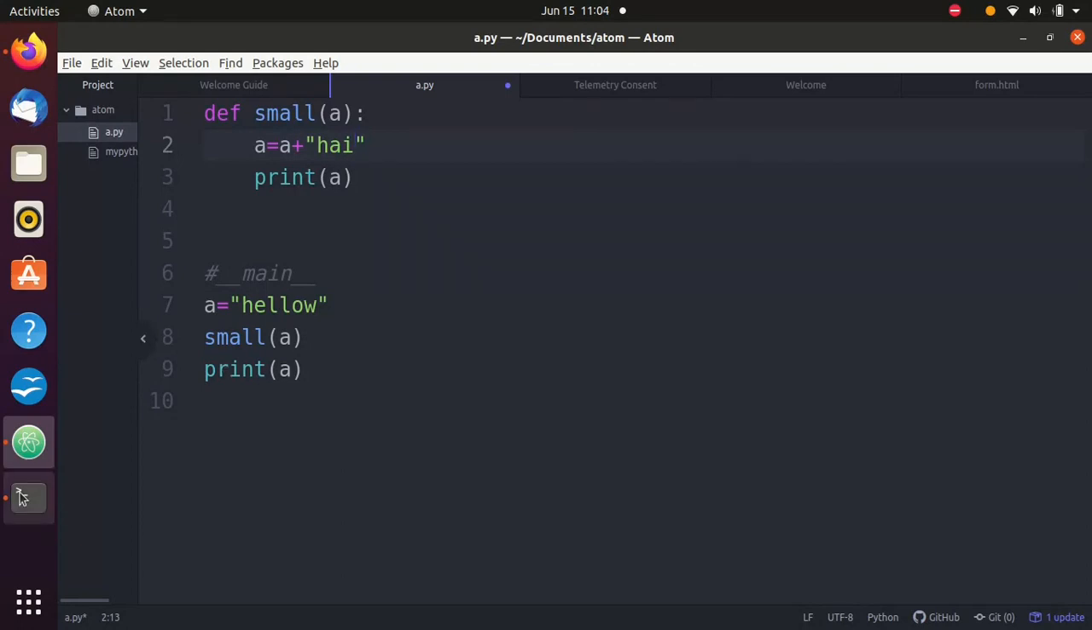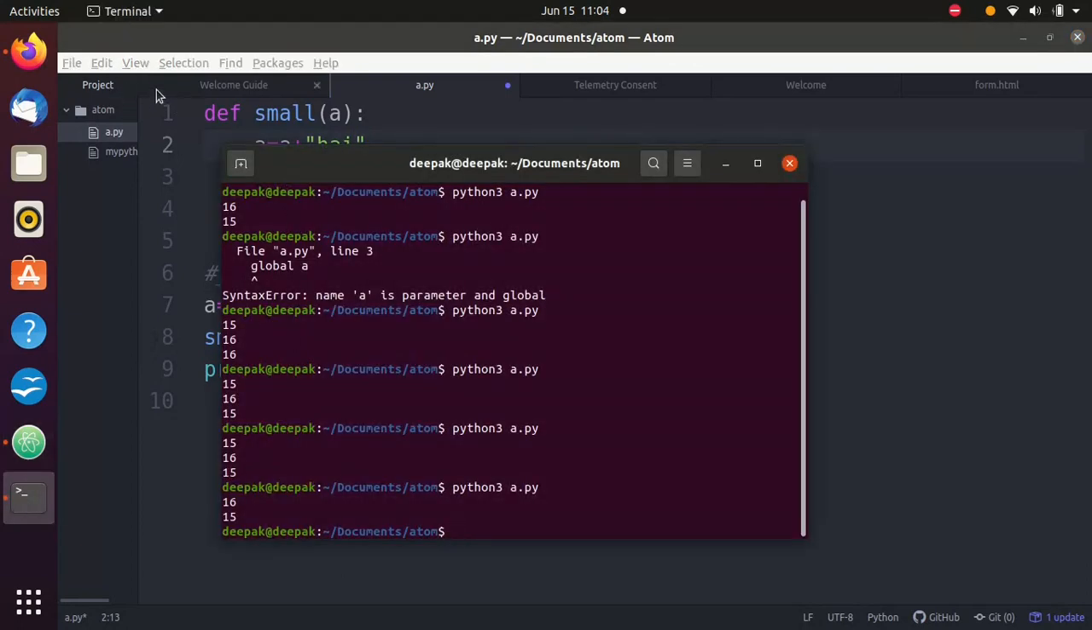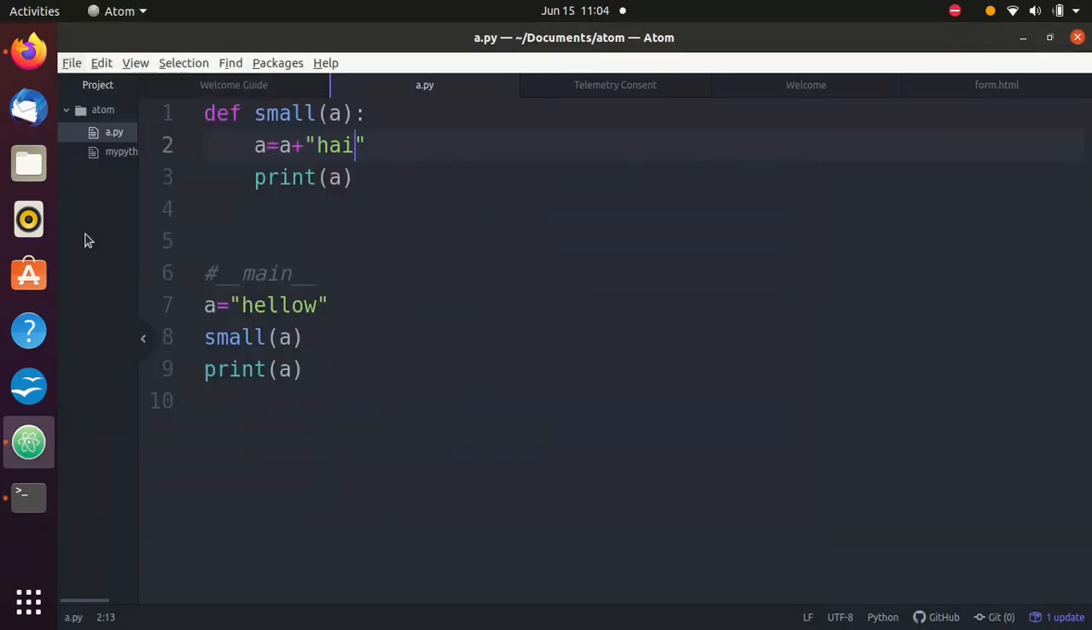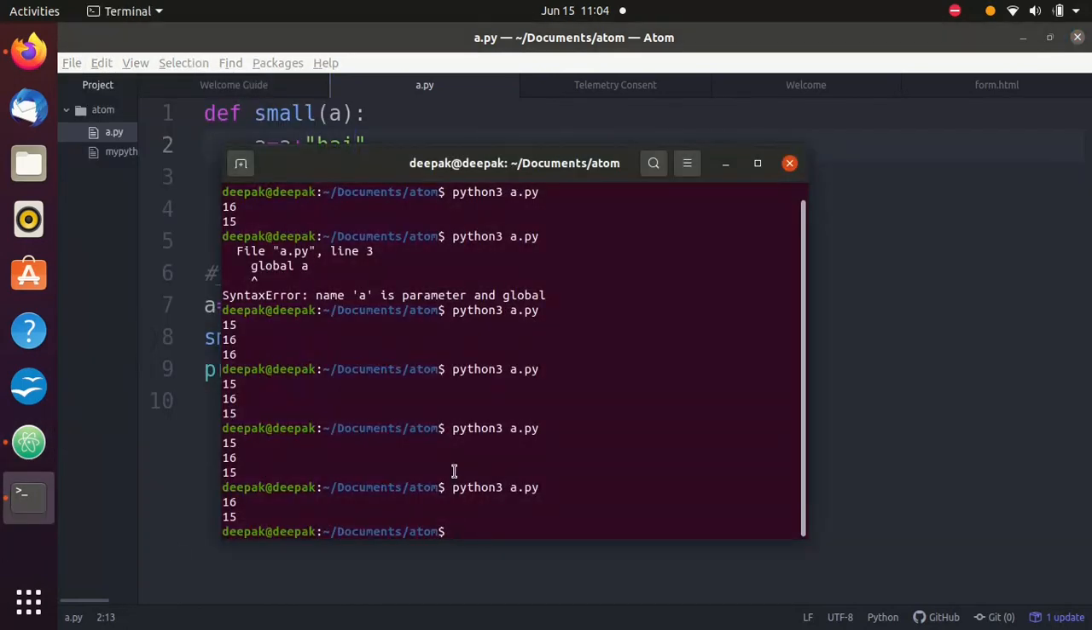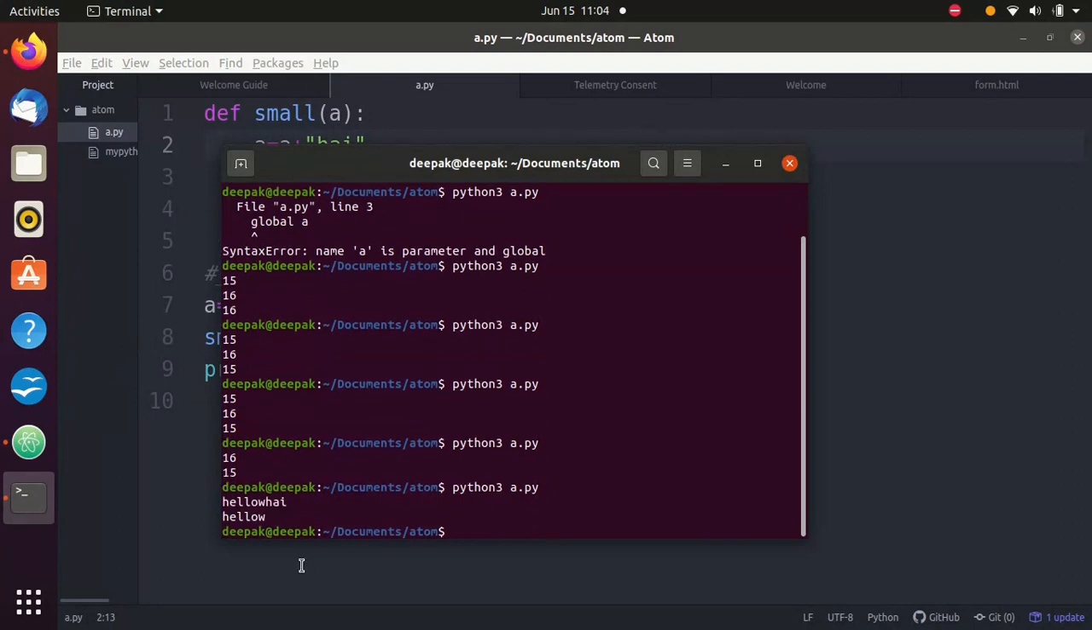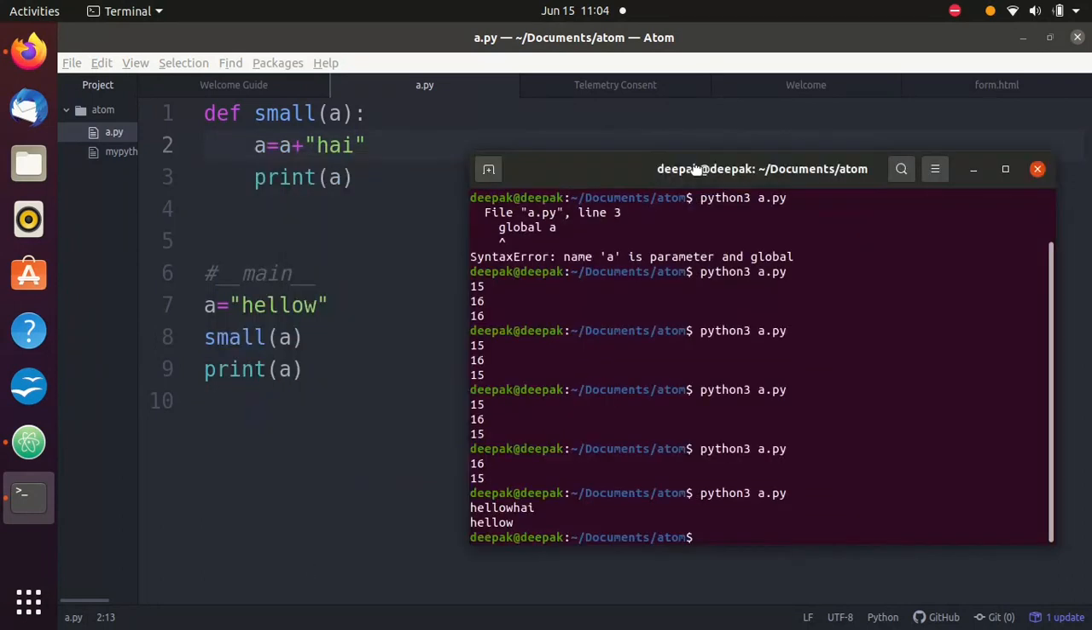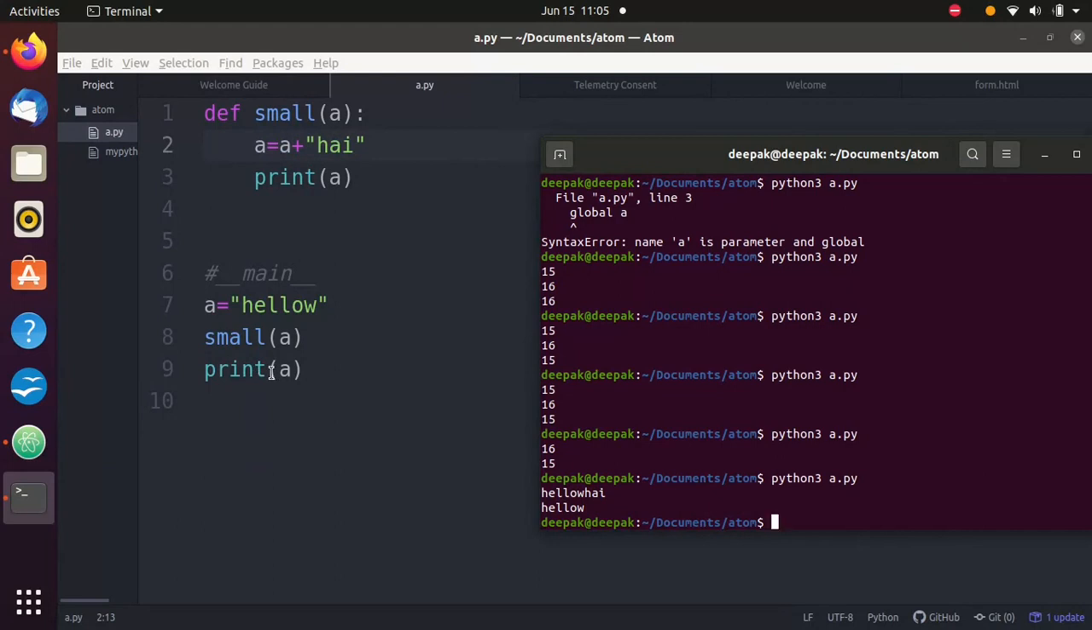Which one? That's okay. If you have any doubt, you can run this program. Okay, inside the function you will get hello and hi, but here you will get only hello, because you know a string is an immutable object. If you send an immutable object to the function, then anything happening here will not affect the main function. Without global, okay, if you are using global it is possible, but I was saying without global.